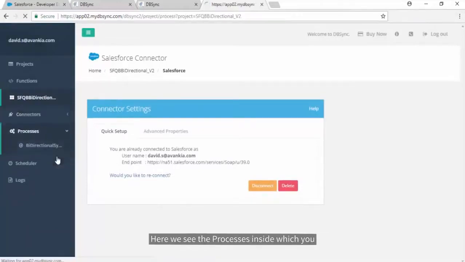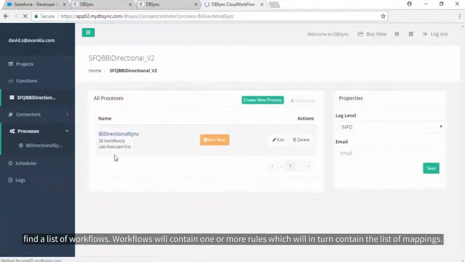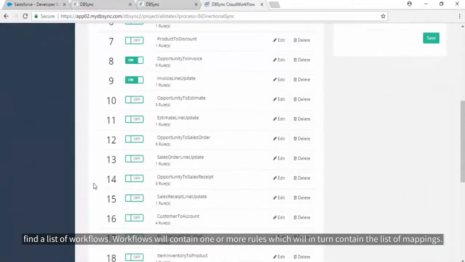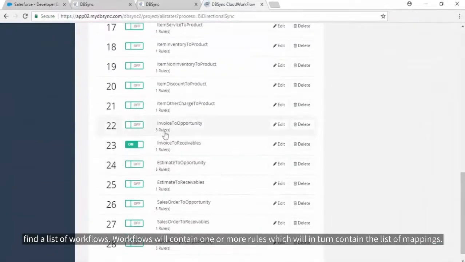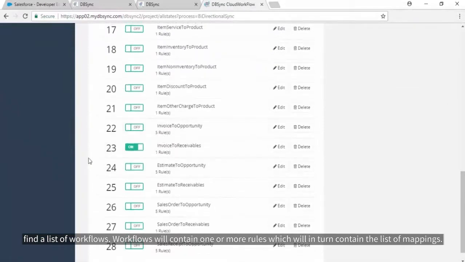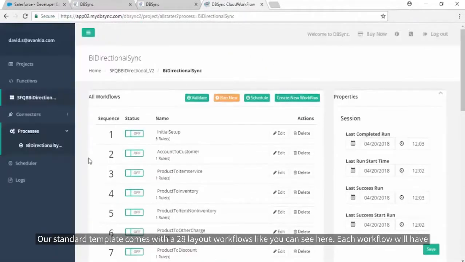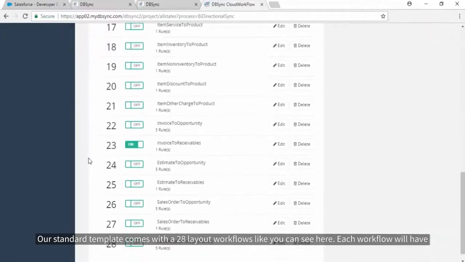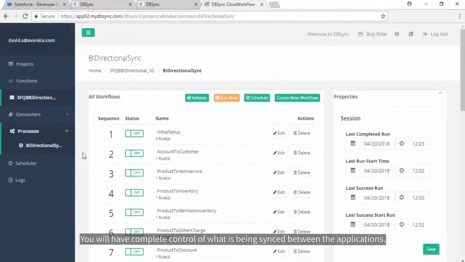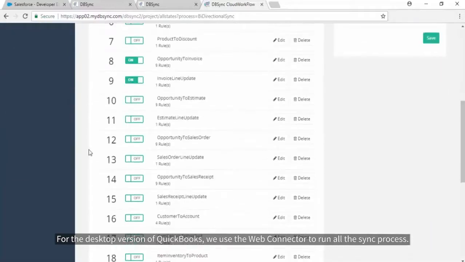Here we see the process, inside which you will find a list of workflows. Workflows will contain one or more rules, which will in turn contain the list of mappings. Our standard template comes with 28 laid out workflows. Like you could see here, each workflow will have a toggle button next to it, which you can turn on or off depending on your business process. You will have complete control over what is being synced between the applications. For the desktop version of QuickBooks, we use the web connector to run all the sync process.